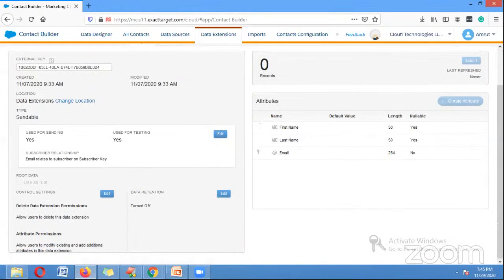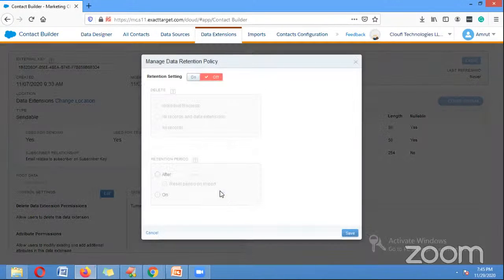So in here you can see one policy that you can change, that is called as data retention policy. By default, every data extension that is created would be deleted after 6 months if it is not used. You can set this policy, or you can keep this policy as on, where you can delete individual records. You can also delete all the records and data extension and all the records after specific period of time. Like after 6 days, you can delete it, or on a specific date.